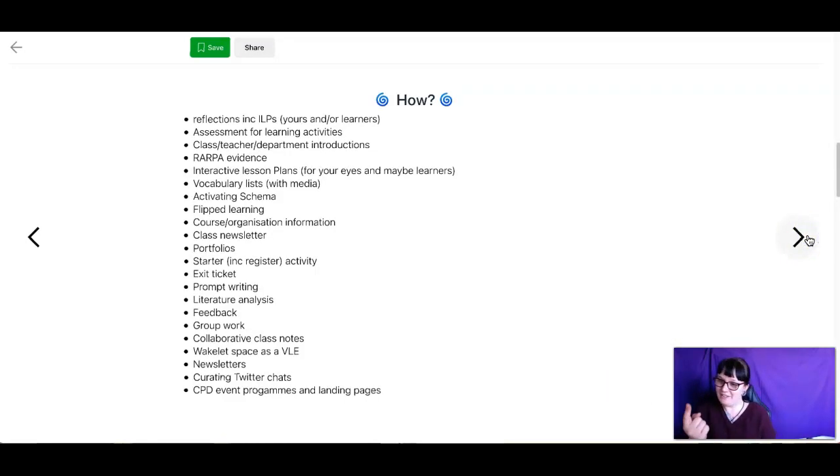I'm going to see how I just flicked onto the next page there with my little arrow. So this is my next section, which is how, and you can see there's loads of different things on here. And you could add loads of your own as well. I'm sure there's lots of things you've come up with, but you could use it for reflections in ILPs, AFL activities, RARPA evidence.